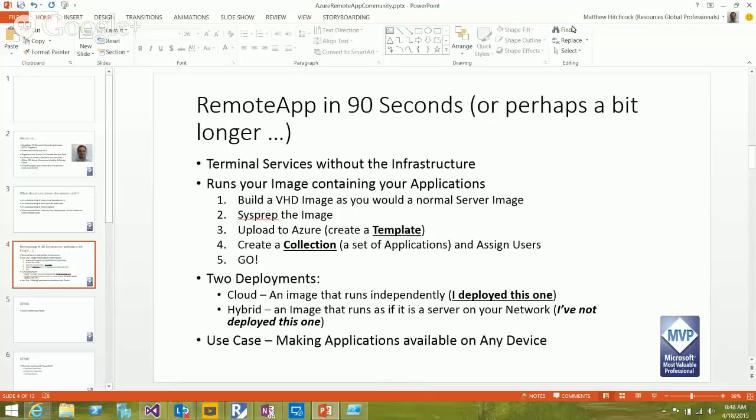So there are two deployment types you can use. There's a cloud-only one, which is pretty much what I talked about then. You would create your own image, upload that. It has no reference or no link into your internal IT or onto your networks, into your AD. It just runs as its own standalone image, and that's actually the one I've worked with.